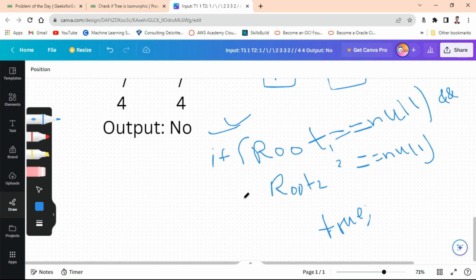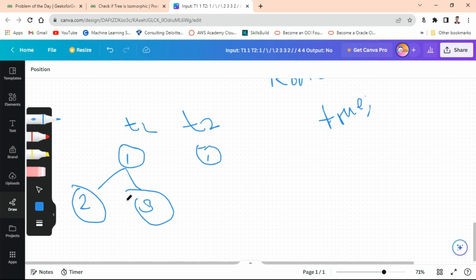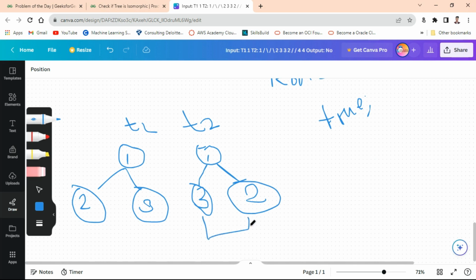And the second condition we will check: this one is t1 and this one is t2, fine. So it will be 1 here, and 2 and 3 here. Sorry, here 3 and here 2, I'm giving an example. In this case we will swap the children of this node, so it will be converted into an isomorphic tree, right?